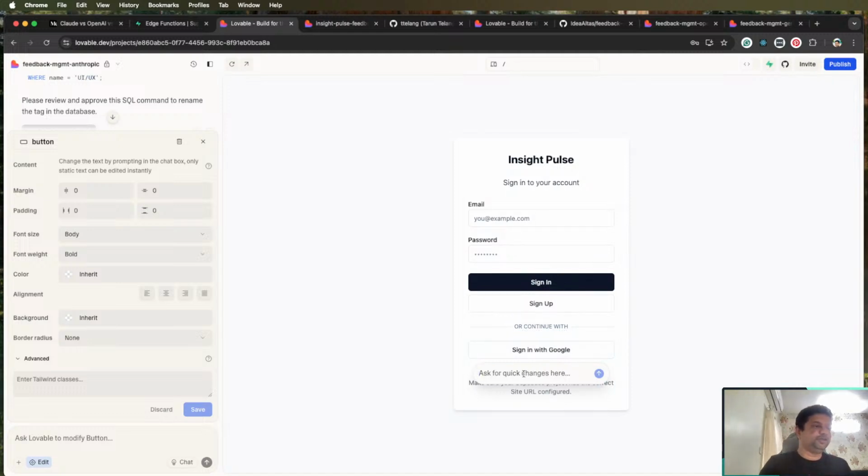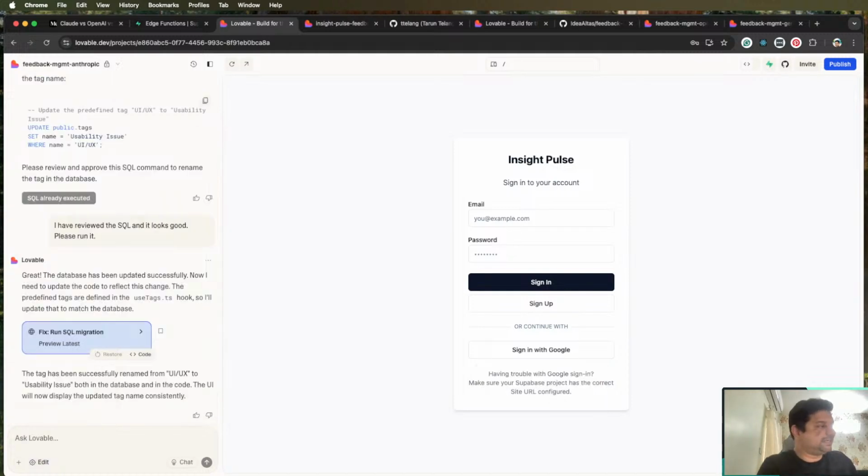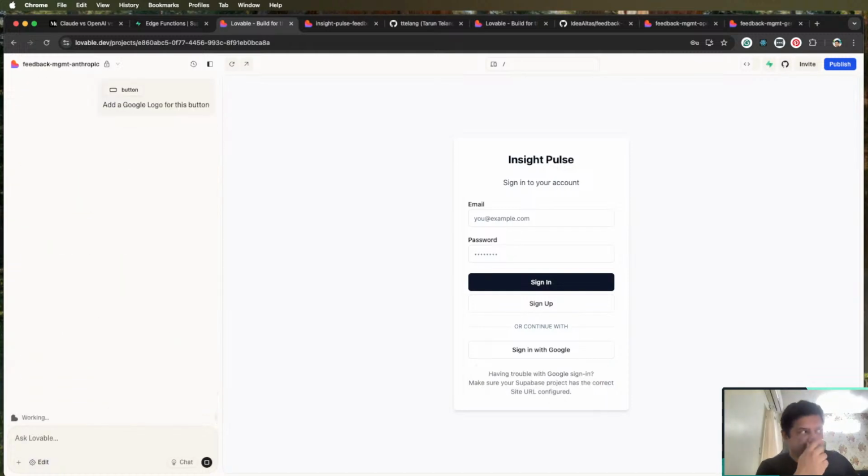So if you want to give any prompt here, you can also give a prompt here. Say for example, let me show you this thing. I've selected this button, and I will say add a Google logo for this button. So this is another way of giving the command, and this will cost me 1 credit, so almost like 25 cents lost. But I say okay, add Google logo for this button.